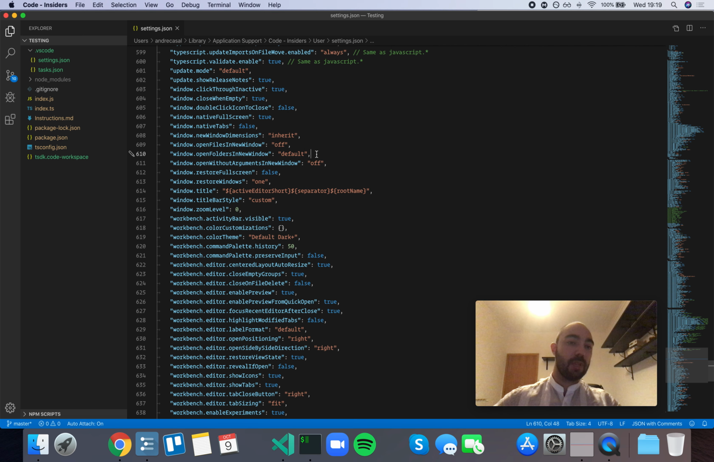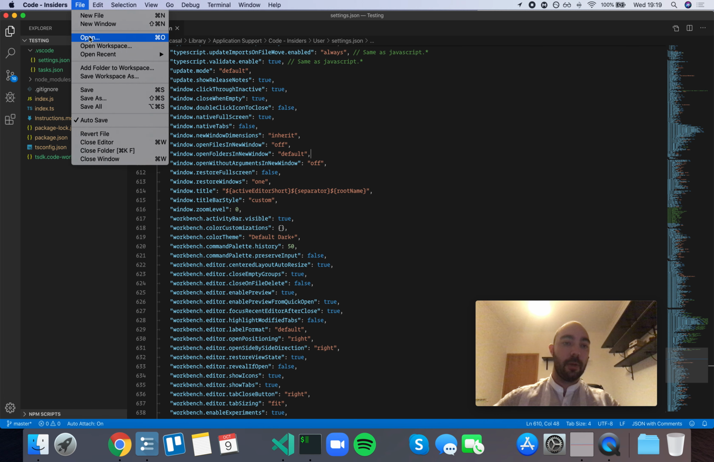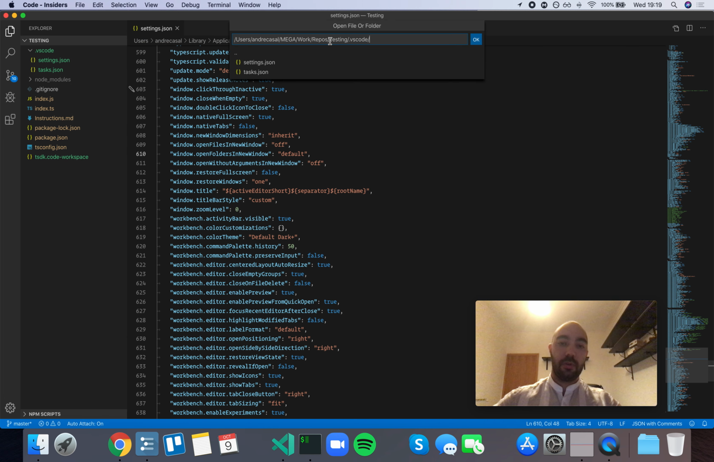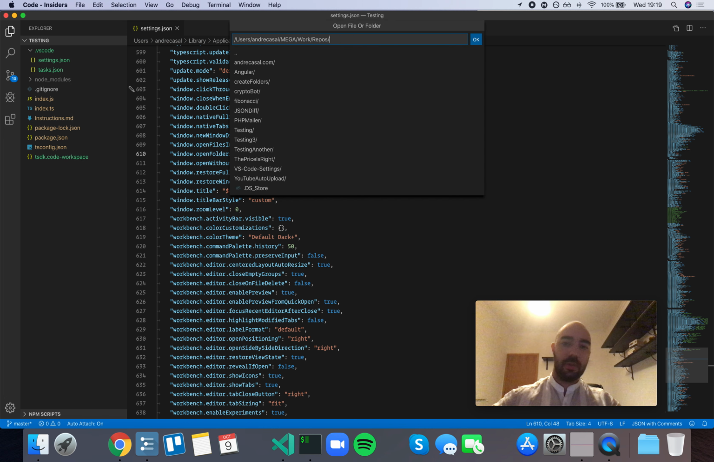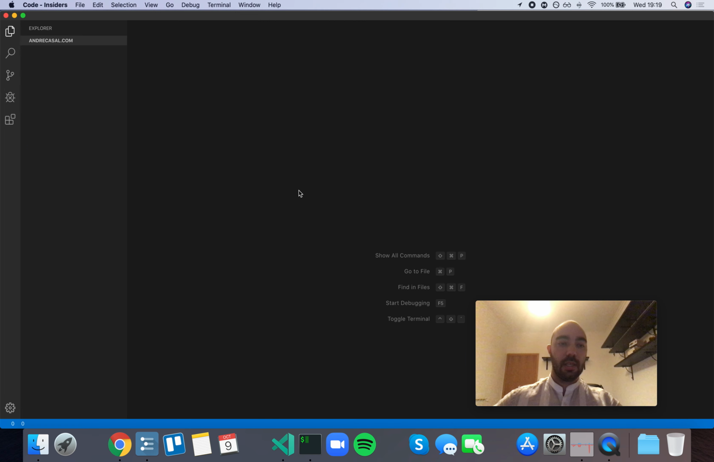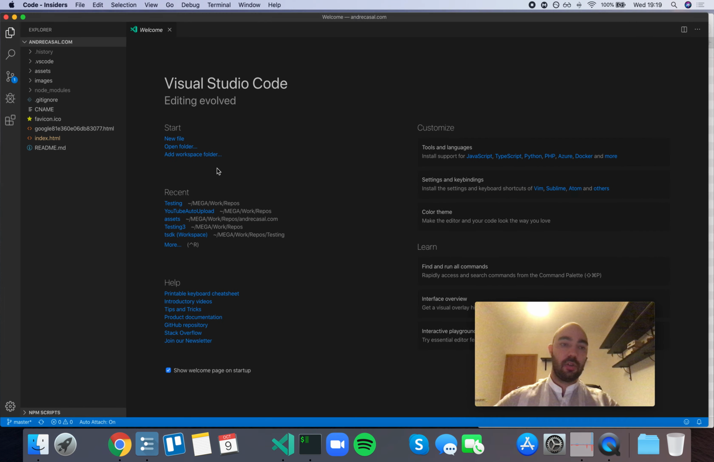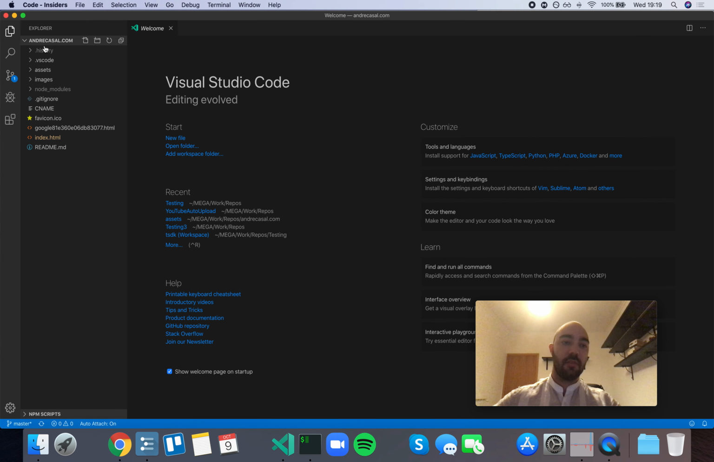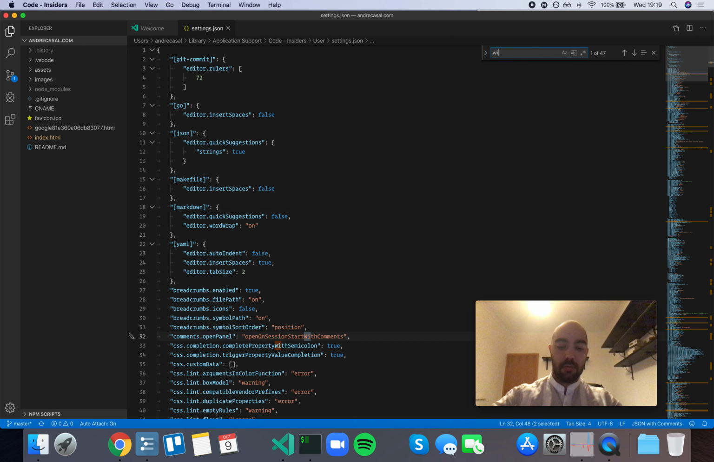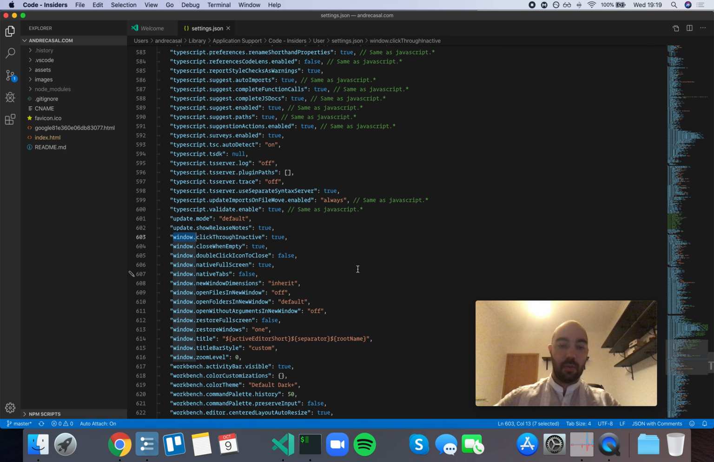Okay, so let's see how this works. If we open a folder, so we have the testing folder opened, the repository. Let's open my website. And notice that we don't have another instance of VS Code. We just have the same instance, but the folder was replaced. So that's how that works.